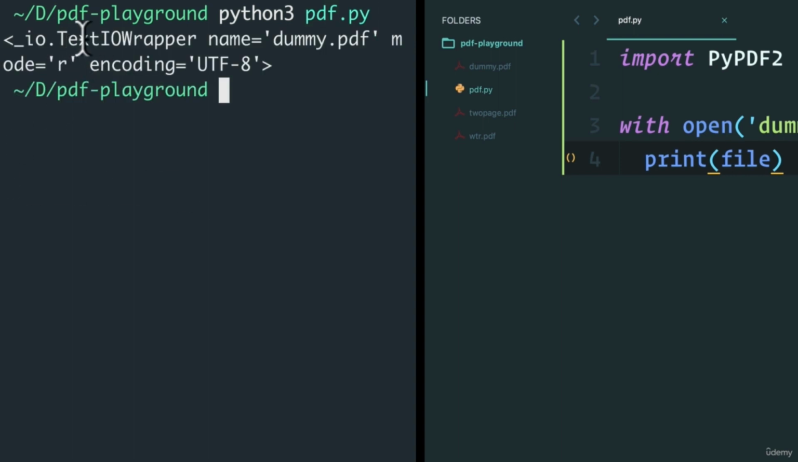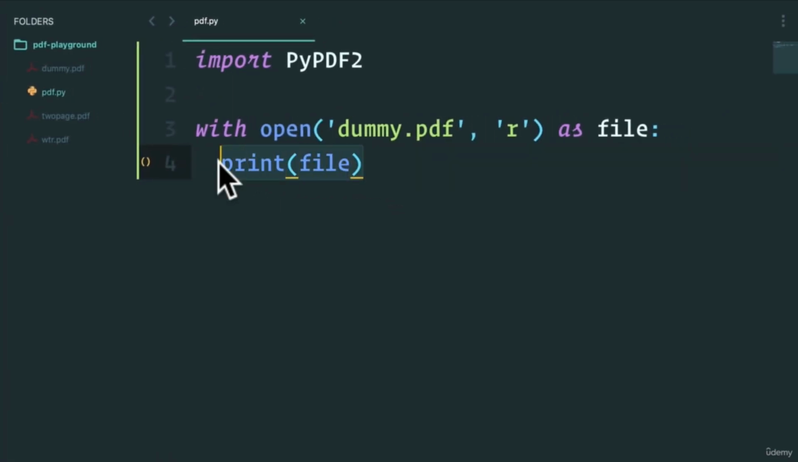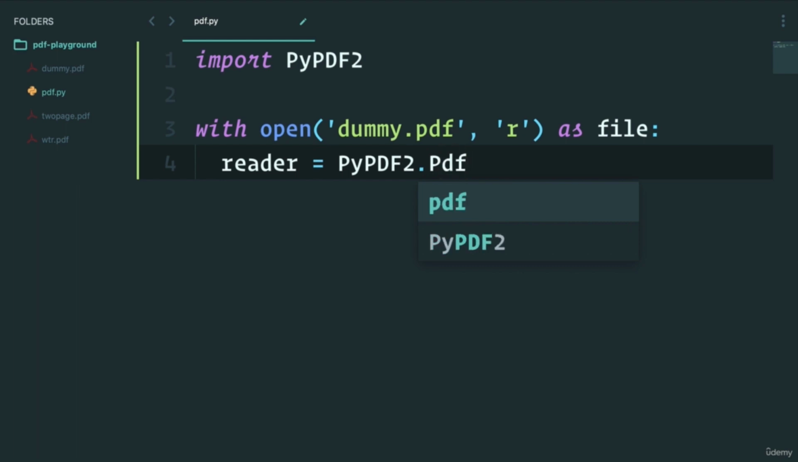All right, I get a TextIOWrapper, name dummy.pdf. It looks like it's working. Let's just explore this a little bit more to see that it is indeed working. What we can do is actually use PyPDF to read the file. So let's do this. We can say reader equals PyPDF and use the method PdfFileReader.